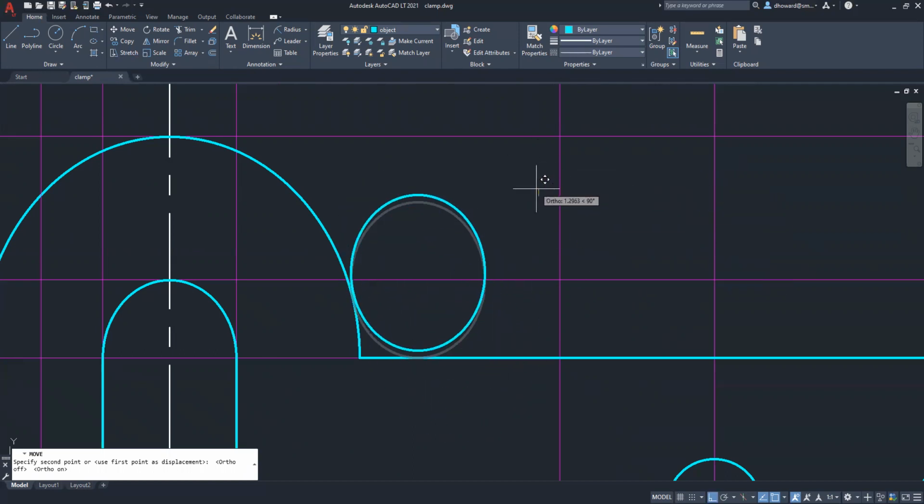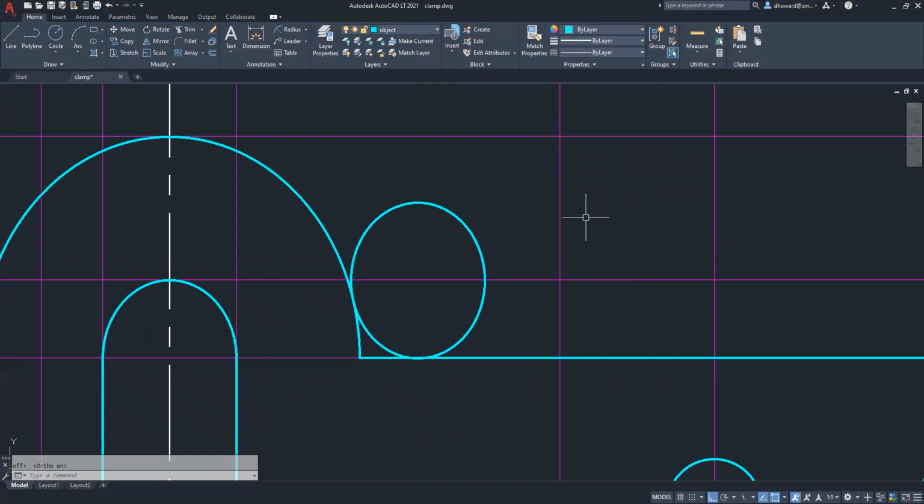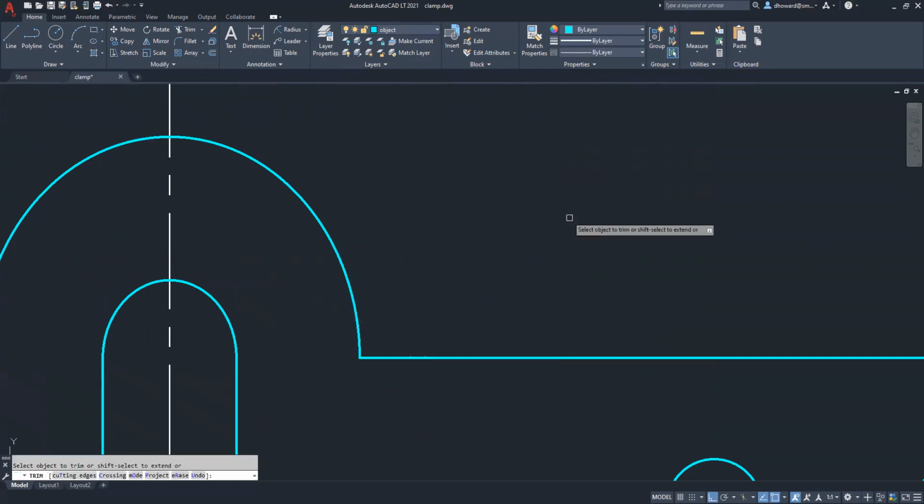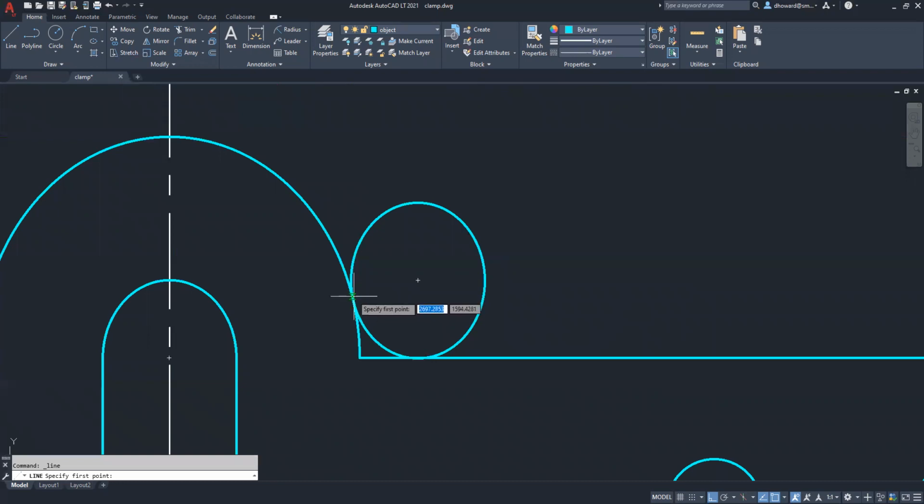Trying to get it to lock in here. Guess it's not going over quite enough. It's kind of a pain. You could fake this if you wanted. I mean, the whole thing is a little faked because foreshortened views are not dimensioned views.